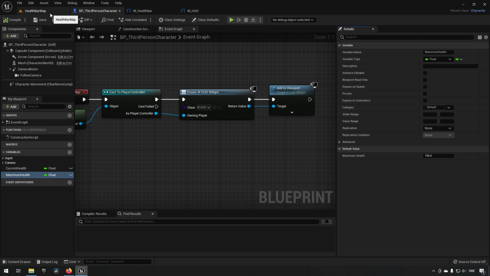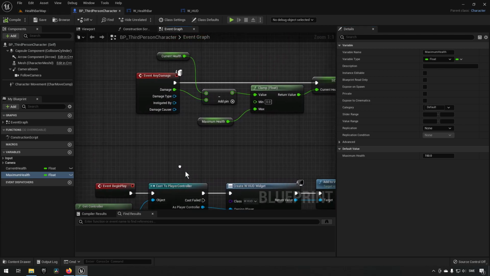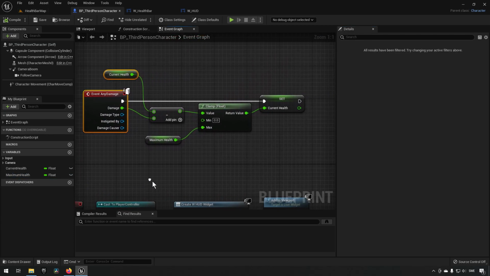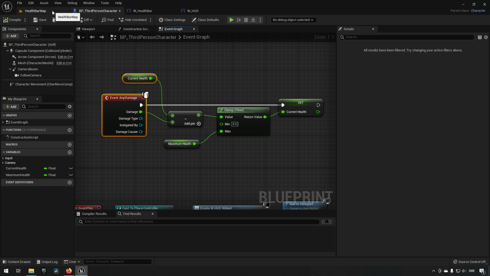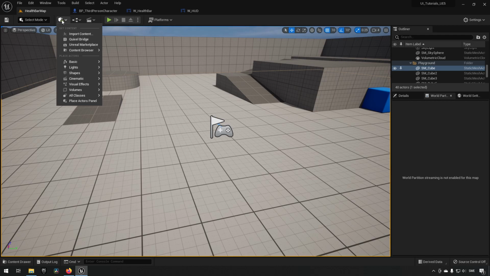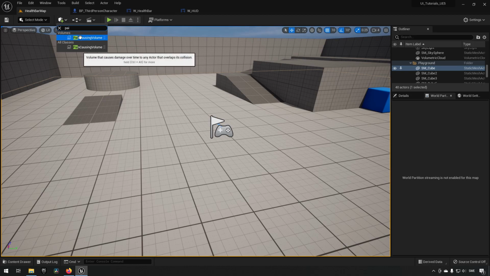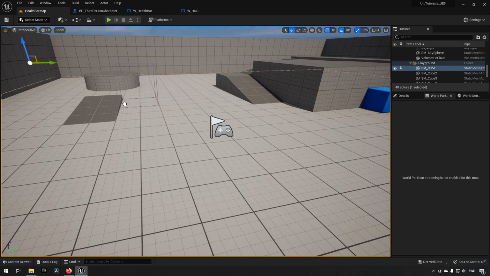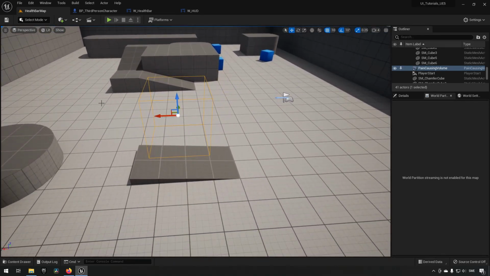We now want to make sure that this value can be affected, which we already have put in logic for here in the any damage event. So we just need to have damage done to us. Going out here, clicking the plus to add an object, we can type in pain, I believe it's called, pain causing volume. So here we have a pain causing volume, and we can put it on the ramp or something like that, so we know where it is. We'll scale it a little bit so it covers pretty much the whole ramp.